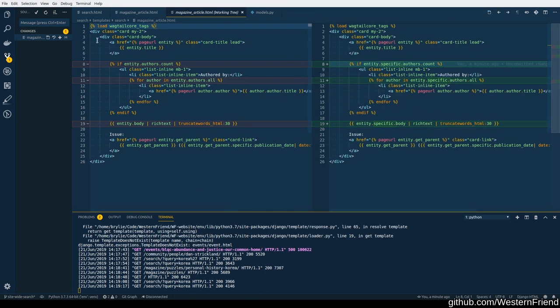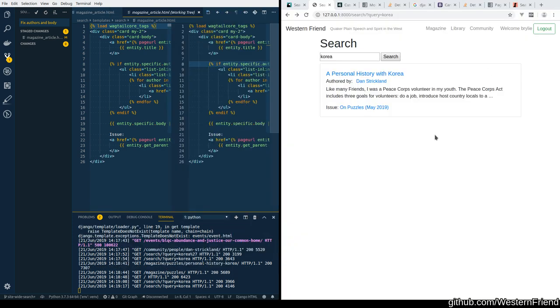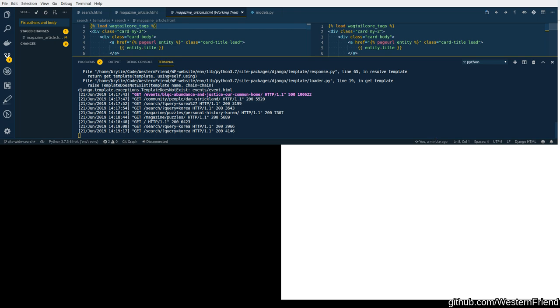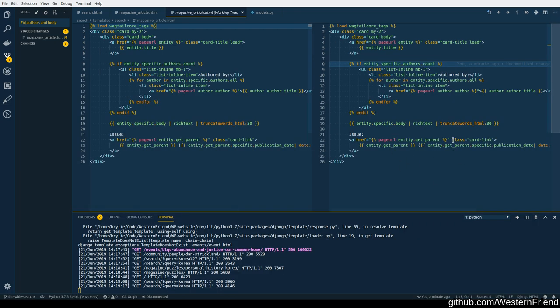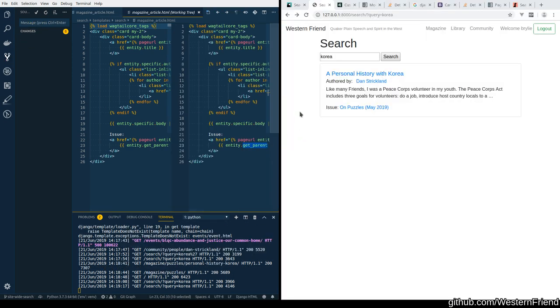So what do we change here? Essentially, fix those. They weren't working before. Let's see, the publication date's working. I don't know the keyboard shortcut to maximize. So we have the parent of the entity, which is the magazine issue. We have the body rendering, we have the article authors rendering, and the title. Everything seems to be in good order. Okay, cool.